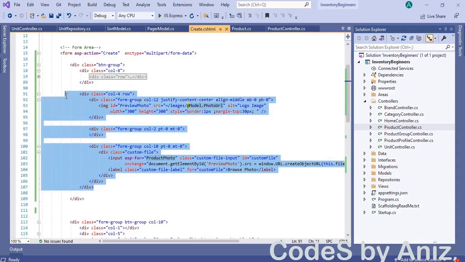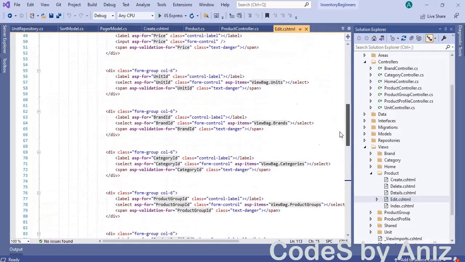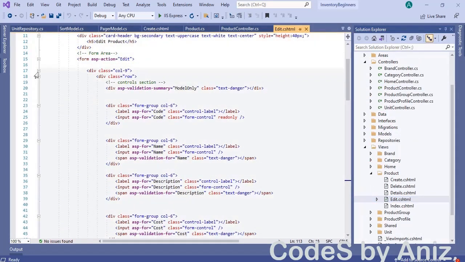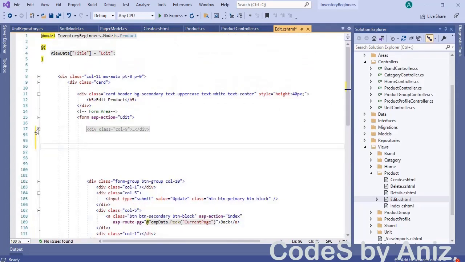Next, copy the product photo related HTML codes from the Create.cshtml and paste them into the Edit.cshtml. This we do because we want to show the uploaded photo of the product in the Edit.cshtml.